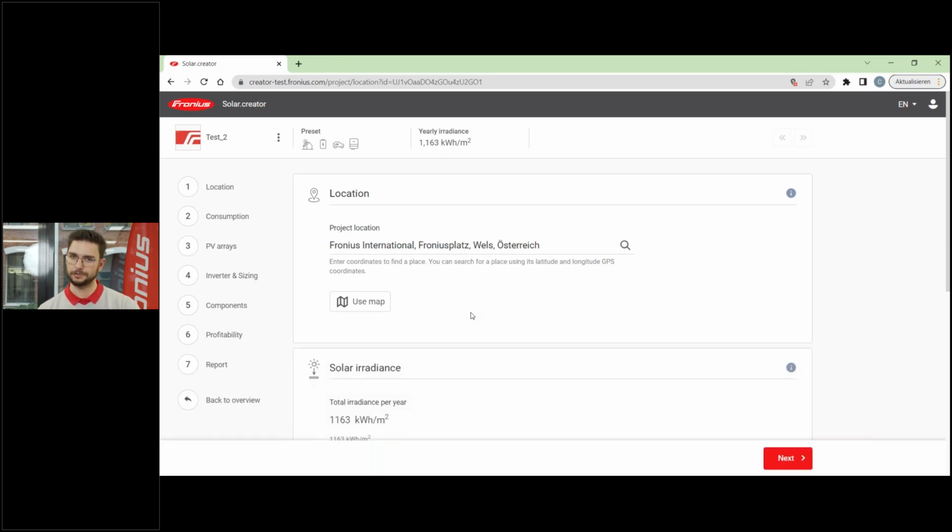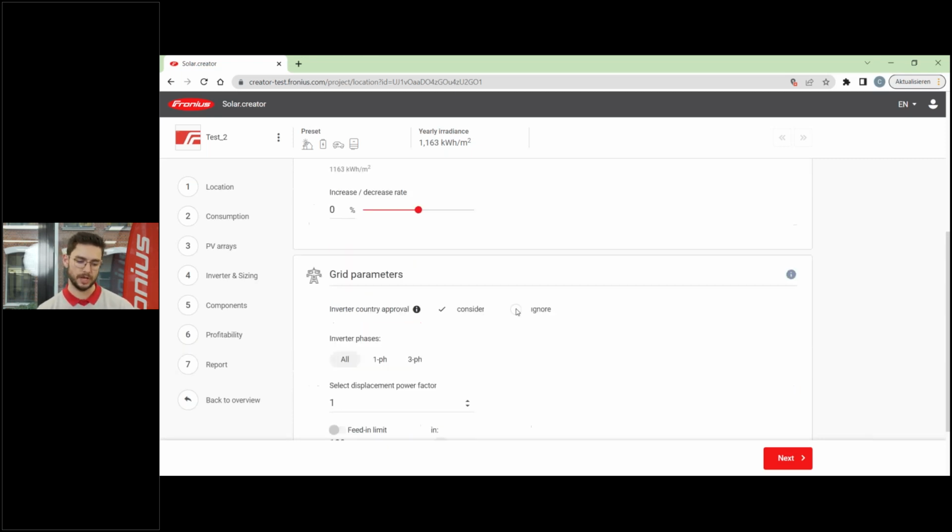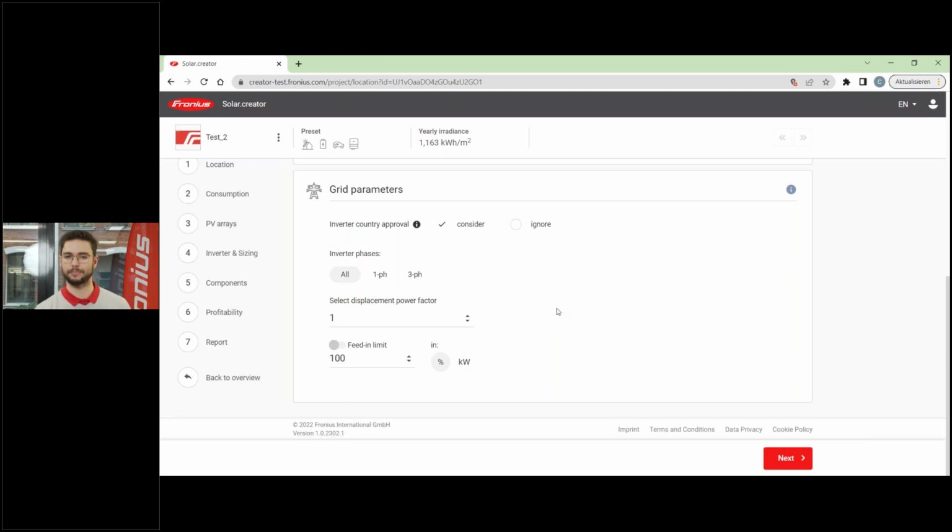And based on this location, as before, we have the solar irradiance. We can change that, increase, decrease, and it also gives us some grid parameters based on your location. So it only shows you, for example, in my place, the 3-phase inverters that are compatible or allowed to install in Austria. I can consider this, or I can ignore this, then all of the inverters would be shown.